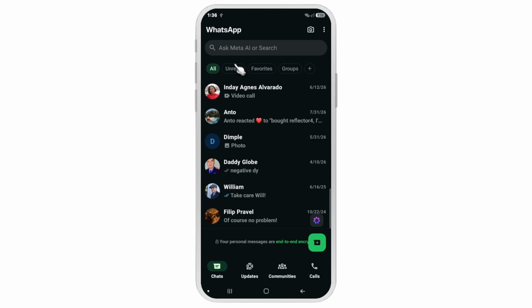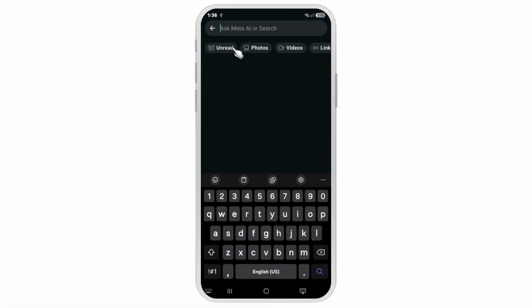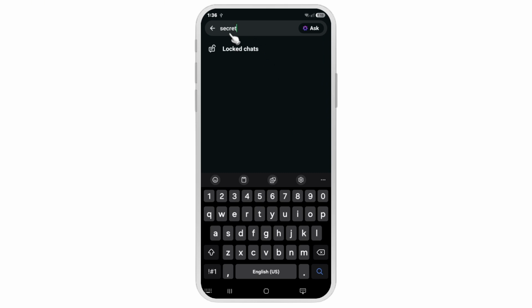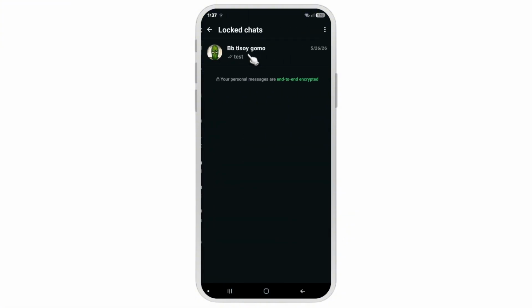Just make sure that you remember the secret code. Okay, so I remembered mine. I can go ahead and ask Meta AI right here, tap on the search box and just type down the secret code. So mine is set to secret. So I have here lock chats. I'm just going to tap on it.